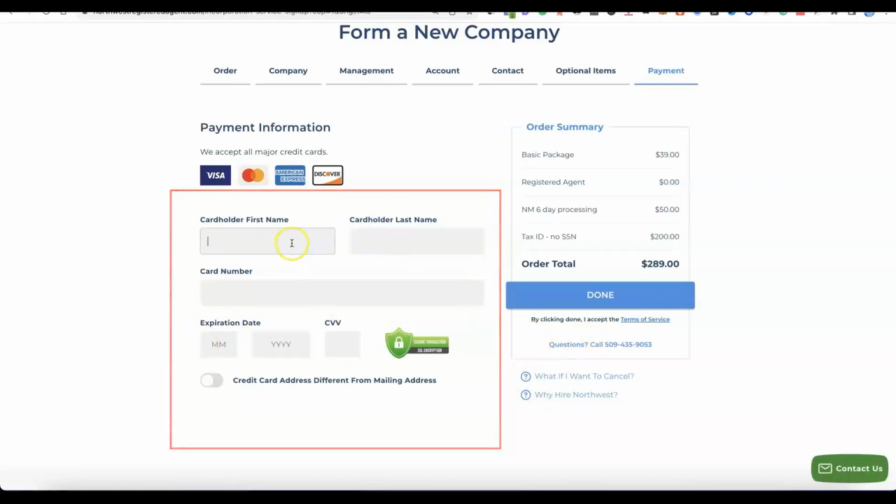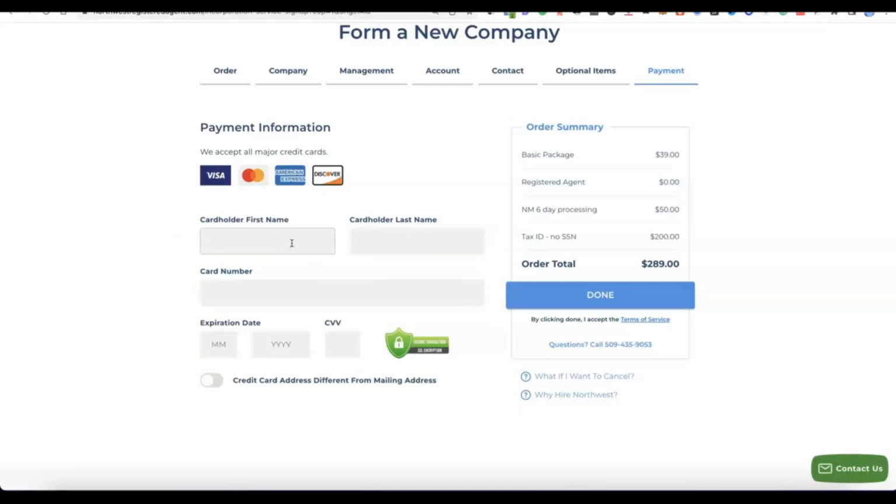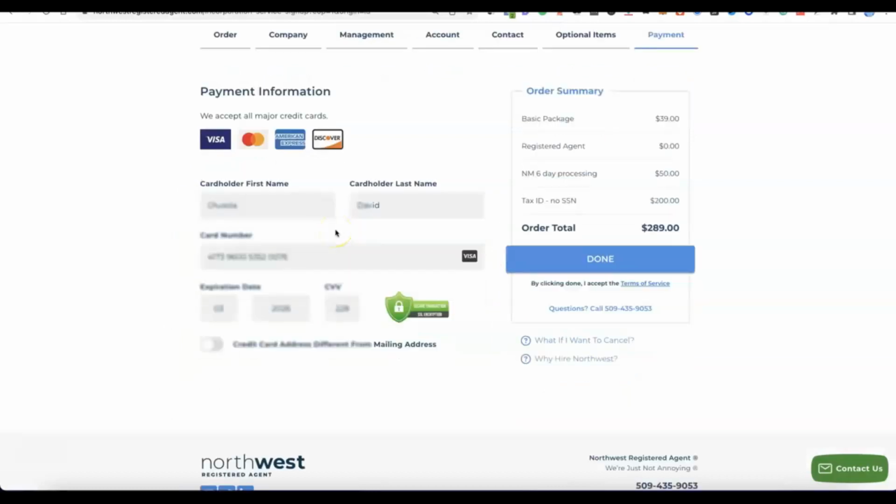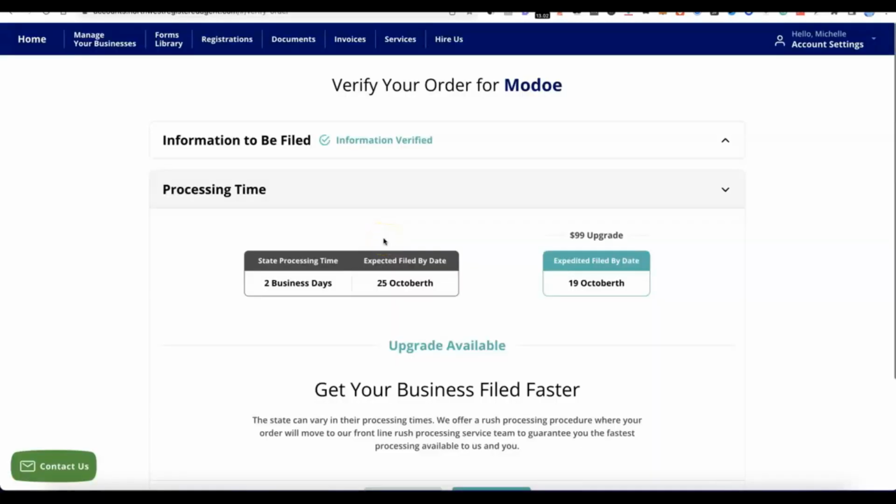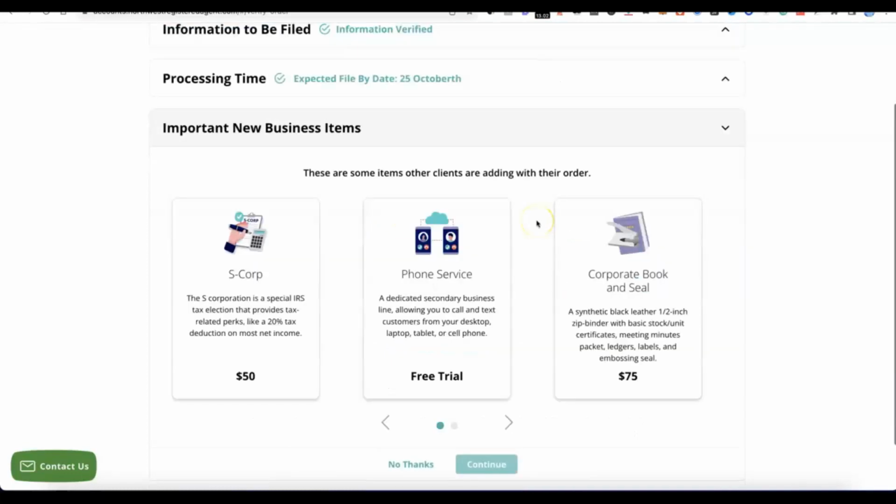Here I'm going to enter my card details and card number so we can quickly proceed. I've entered my card details, so the next thing I'm going to do is click on done so they can process the payment and create my account with Northwest. As you can see, the payment has just gone through and my account has been created with Northwest registered agent. This is just an additional upsell.